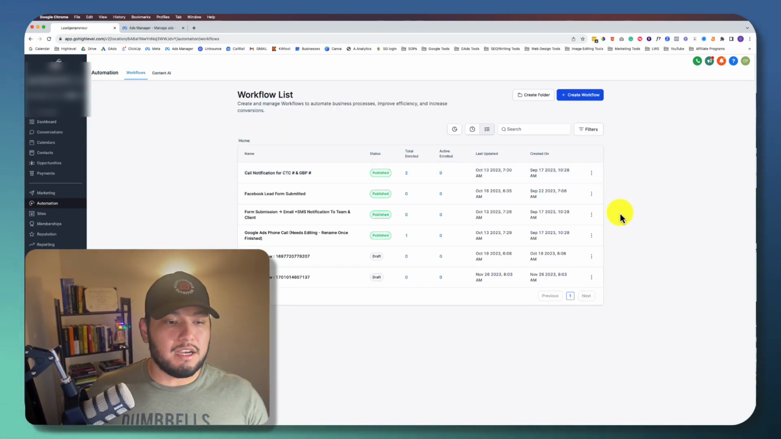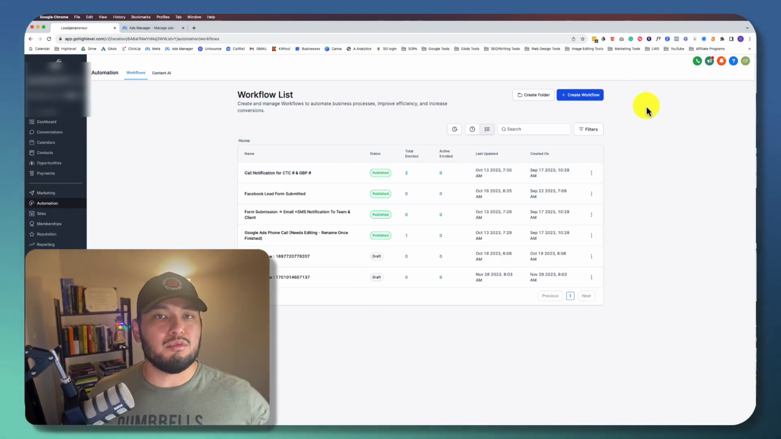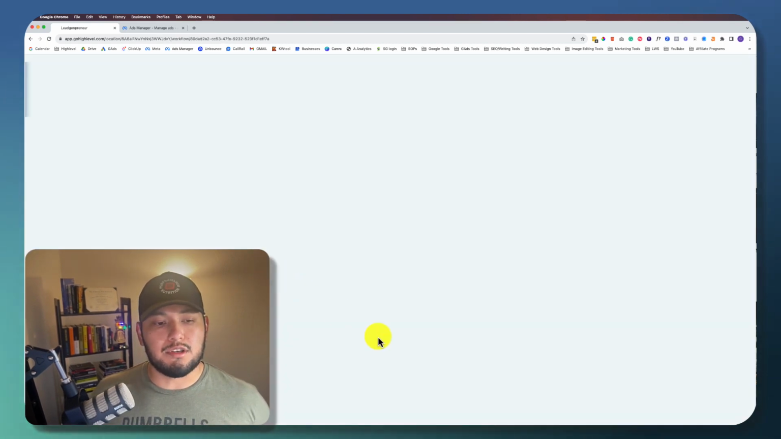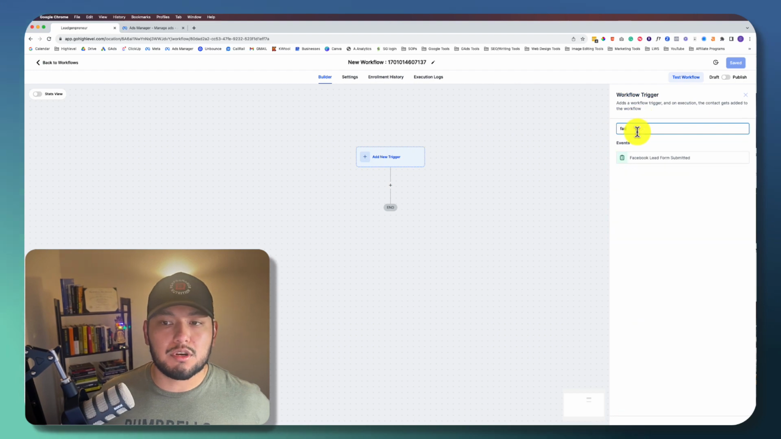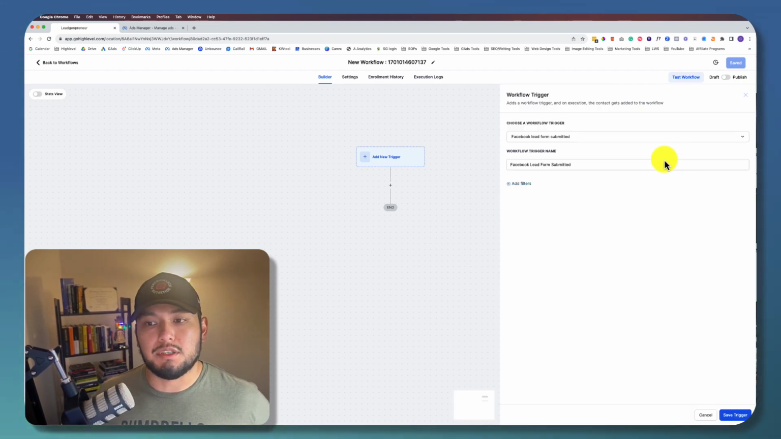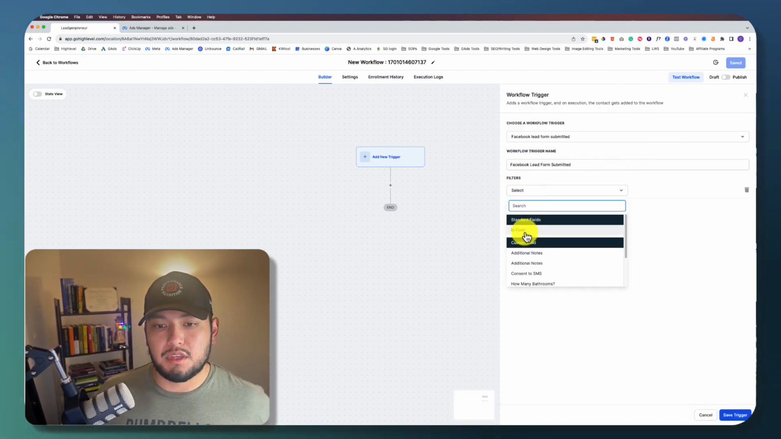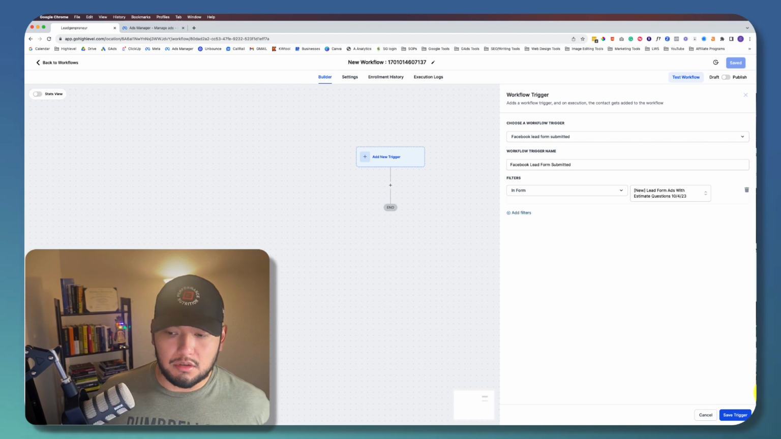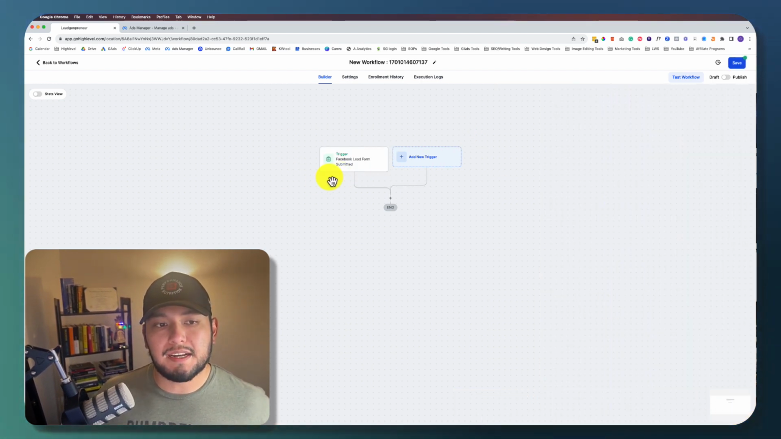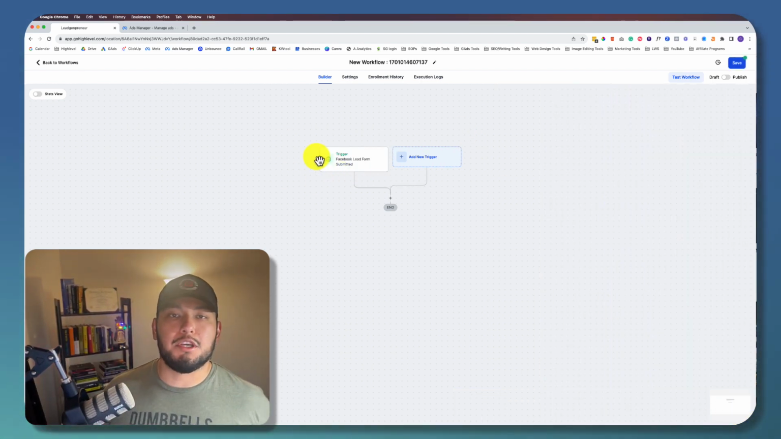Now, once you do all of that, you're going to go to automations and you're going to create a brand new workflow from scratch, and we already did that here. And what you're going to do is add a new trigger, and the trigger is going to be Facebook lead form submitted. And you're going to add a filter in form, and then the form should pop up here once you're all integrated. Choose whichever one is your form, right? So that is what's going to trigger this whole automation to happen.